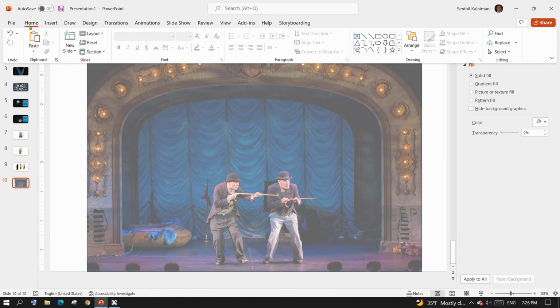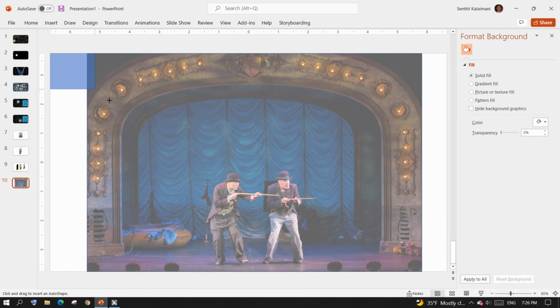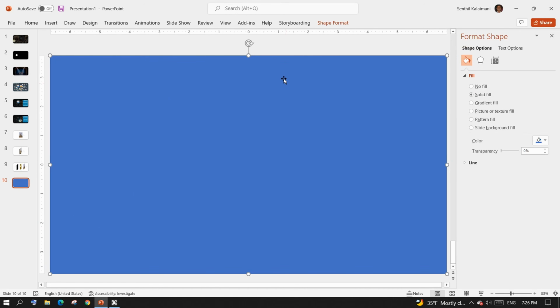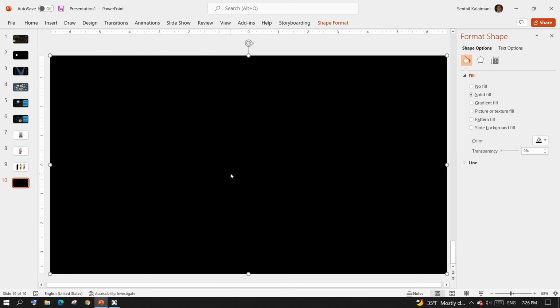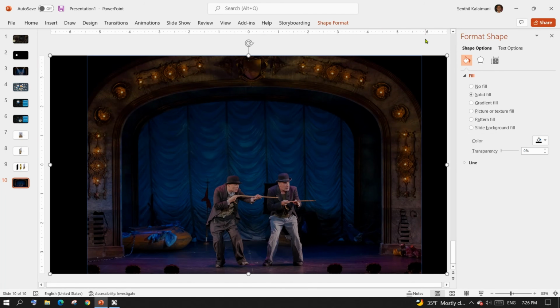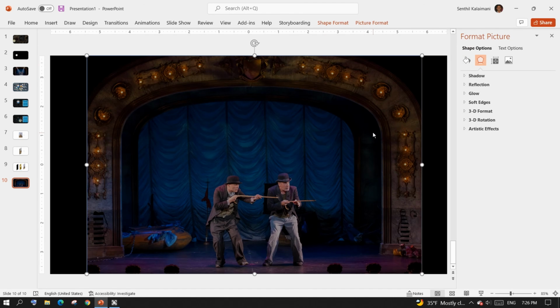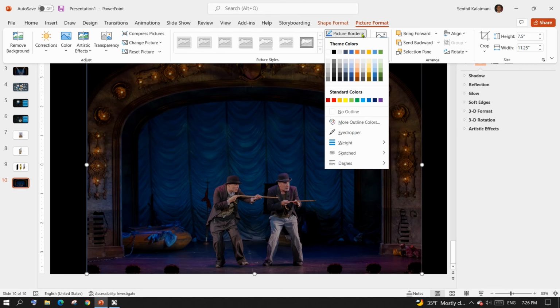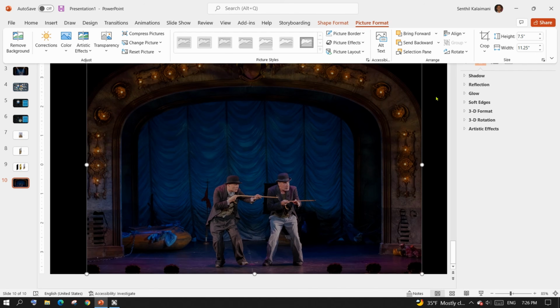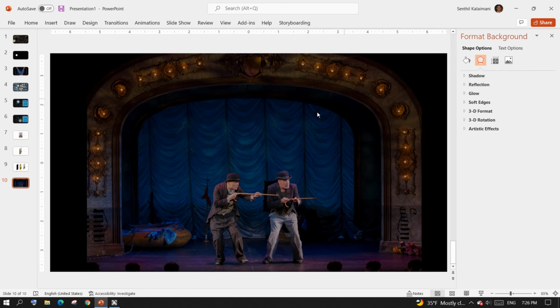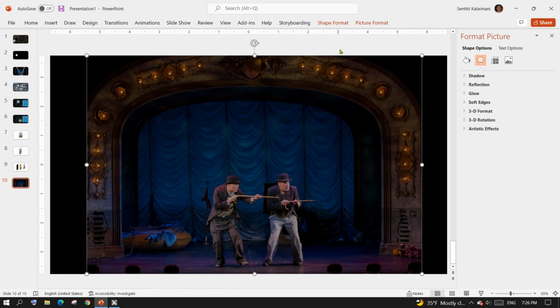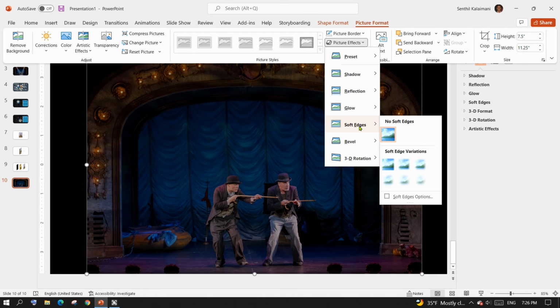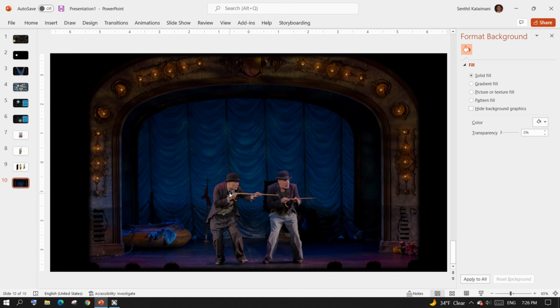Next, draw a rectangle, paint it black, and send it back for the dark background. Let me remove the border of the top layer rectangle. To make the edges of the images smooth and blend in with the background, apply the Soft Edge Picture Effects. Now that the top and bottom layer is taken care of, let's work on the light zone.